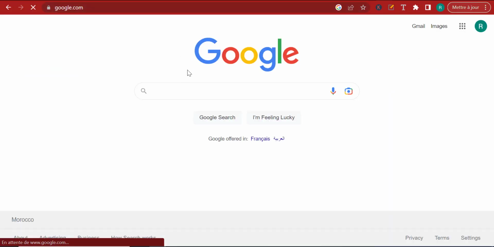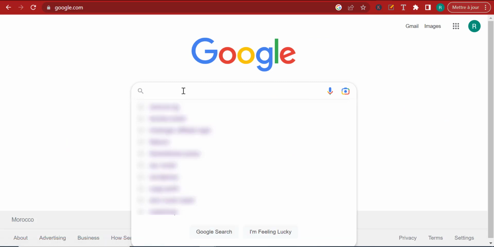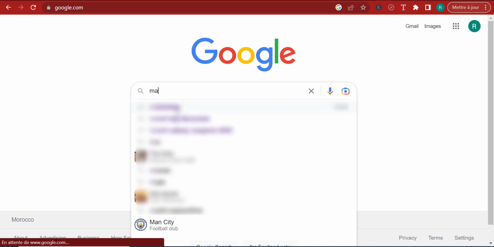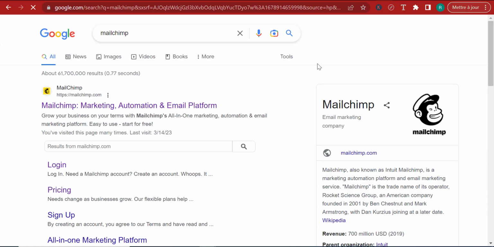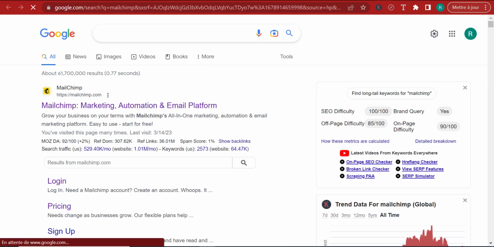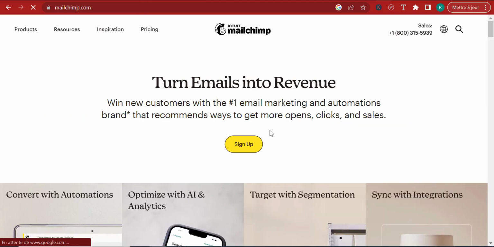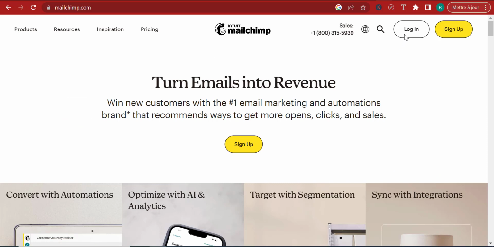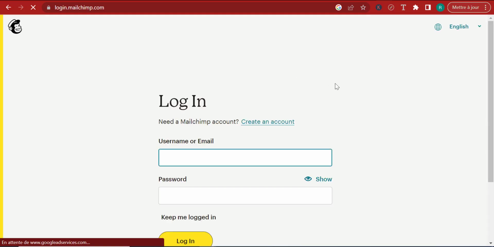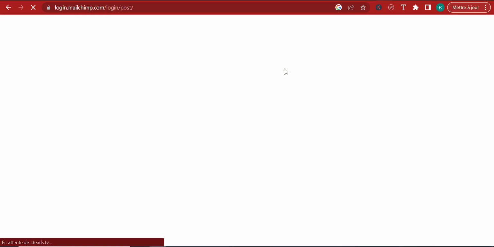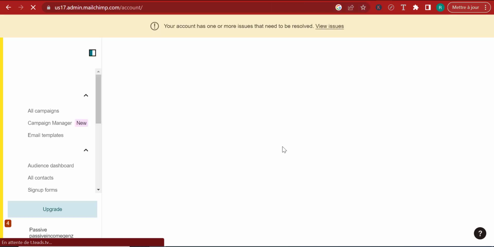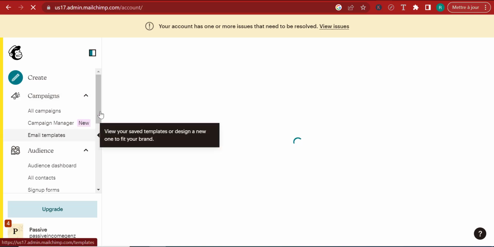So here, go and look for Mailchimp. I'll go ahead, click on Mailchimp Marketing Automation and Email Platform. And if you don't have an account, you can click Sign Up. If you have an account, then just click on Log In, and you'll be able to log into your account. So in my case, I'm going to click on Log In. Now, of course, log into your account by entering your credentials. And let me show you how you can find the API key for your Mailchimp.